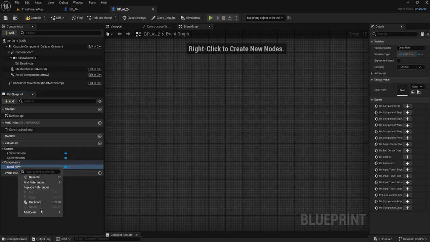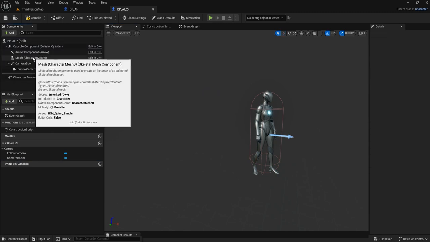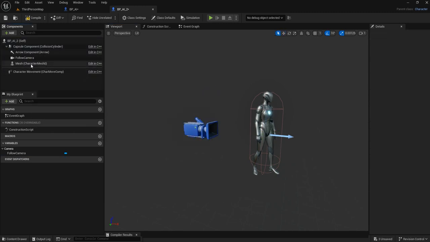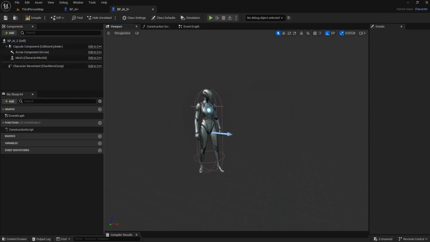Even for the death note, we can just simply delete that, but we have to go to the viewport. So under the viewport, I don't need the death note anymore. I don't need the camera boom. I don't need even the camera. So let's just delete that. Once you finish, don't forget to compile and save.